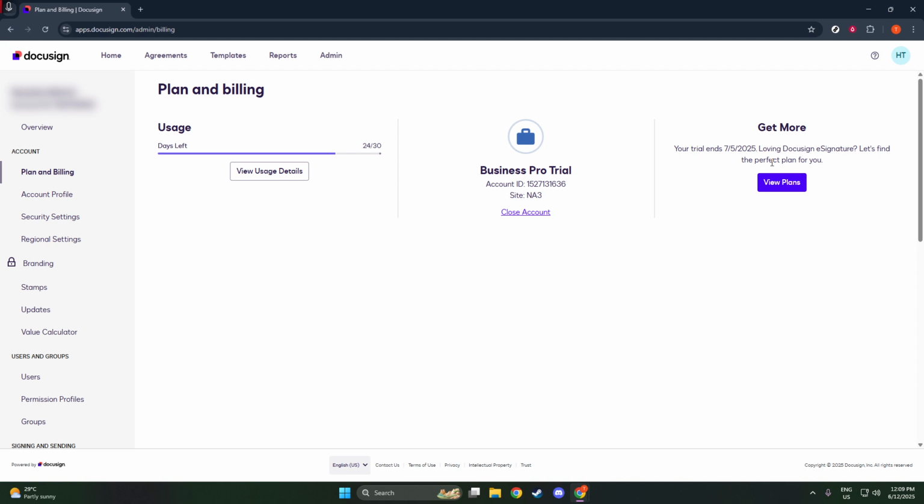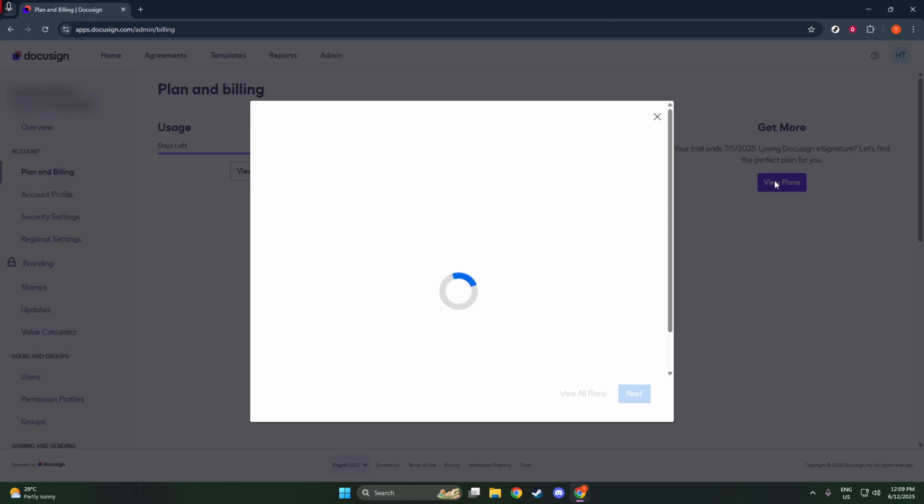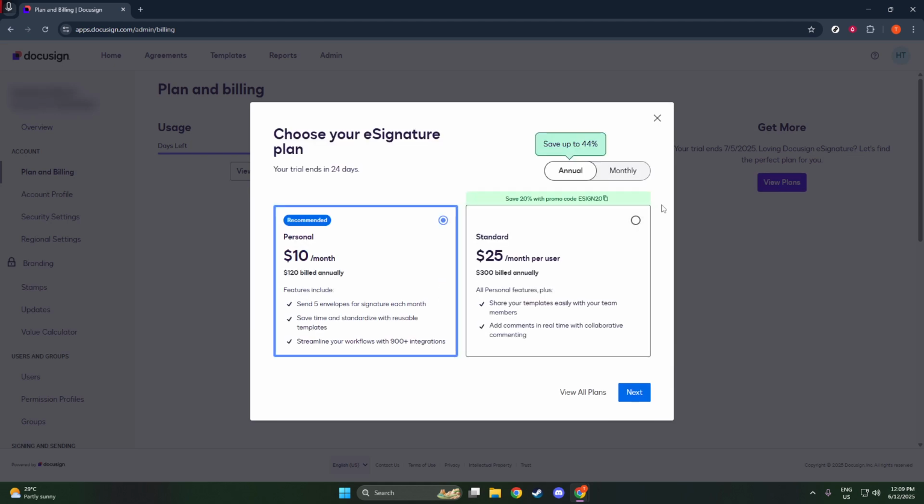After accessing Plan and Billing, you will see an option labeled View Plans. Clicking on this will display all the available plans that Docusign offers. Here, you'll have the ability to compare different plans, their pricing, and features that each one includes. Take your time to consider which plan best fits your requirements, whether it's for additional user support, increased document sending capacity, or more advanced functionality.